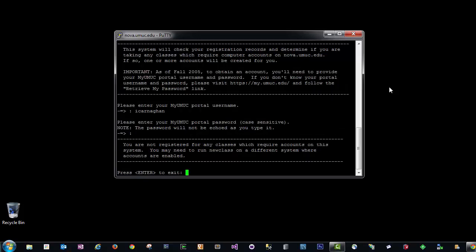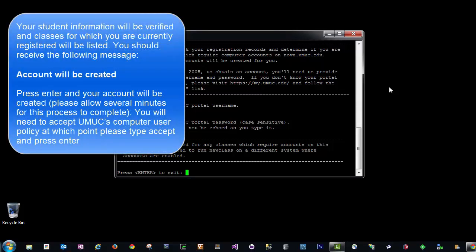And it actually tells me that I'm not registered for any classes which require accounts on this system. That's because I have a professor account, which is different from the regular student class accounts. But in your situation, you should get information here telling you your new Nova username and password to log into the system. Please, at this stage, write this down, because this is a temporary password that it's going to give you, and you're going to need this temporary password in order to log into Nova next time.